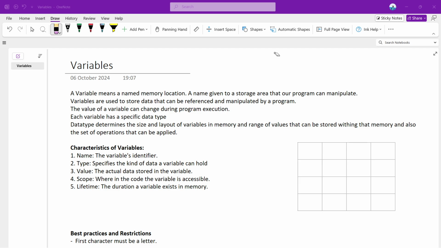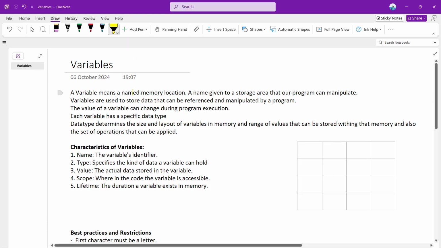Now, what is a variable? In simple terms, a variable is a named memory location. That is basically a name given to a storage area that a program can manipulate. What I want you to focus on here is the words storage area. One thing we need to remember is that whenever a program runs, some memory is allocated to that program. Now, what is this memory used for? It is used to store data that a program uses during its execution. This data can be anything from a simple integer value to the name of a person.